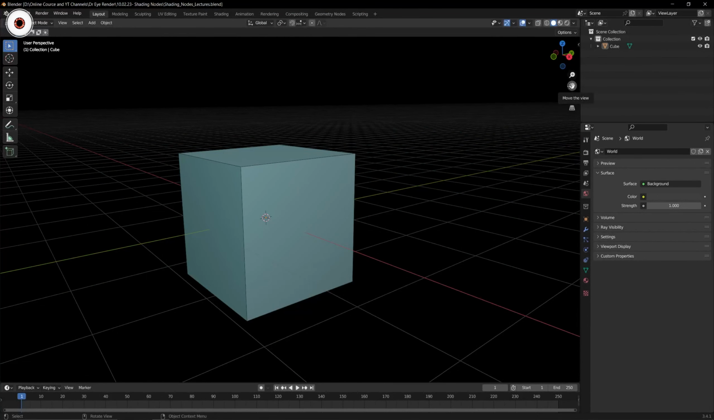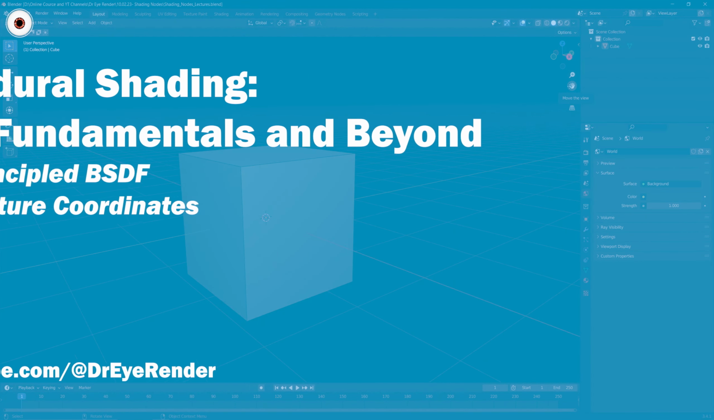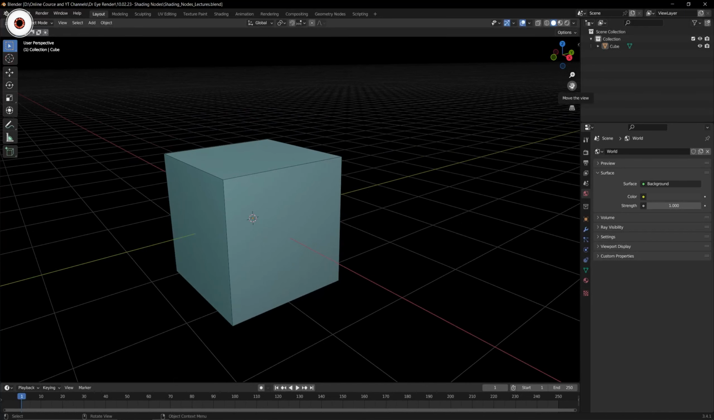So welcome to the second lecture, and in this lecture we are going to discuss the texture coordinate, right? And what is texture coordinate? Whenever we are placing any texture on any object, it is defined on the basis of the texture coordinate. There are different types of texture coordinates, and whenever you plug the node into different types of texture coordinates, the results which you will get also vary, right?